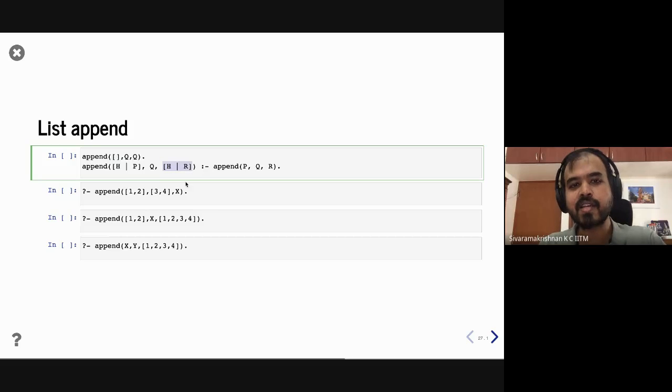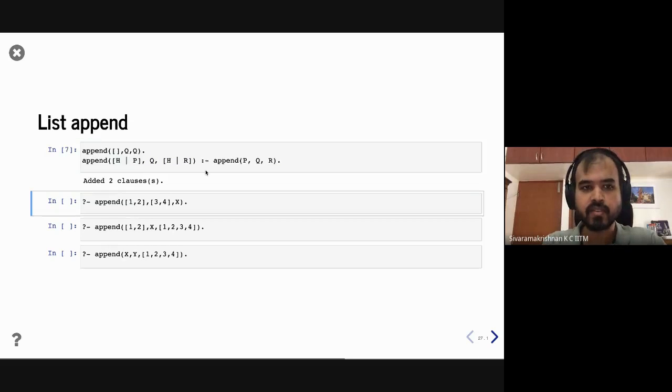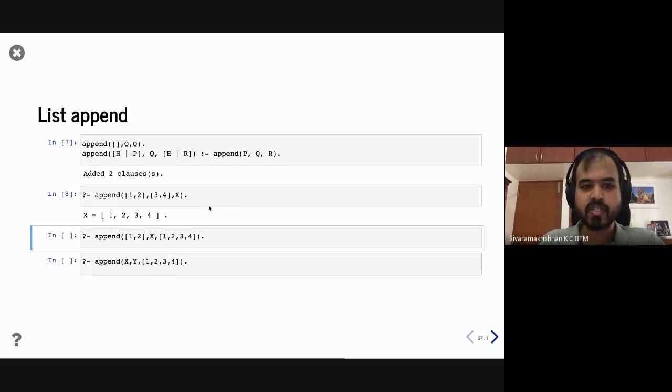So this is different from how we would have written it in OCaml. But if you just sort of stare at it, this must be obvious. We have an h here, we take it out, and we say without this h, if p appended to q is r, then h cons to p appended to q is going to be h cons to r. Okay, so that's append, and now you actually see a good use of Prolog. As I mentioned earlier, Prolog doesn't have input and output. We are only querying. So you can ask what is the result of appending 1, 2, and 3, 4. Prolog just comes back with 1, 2, 3, 4.